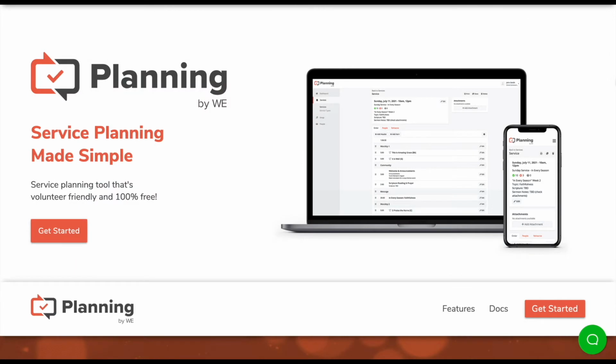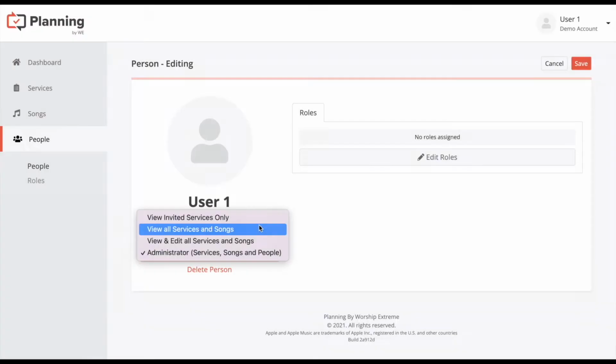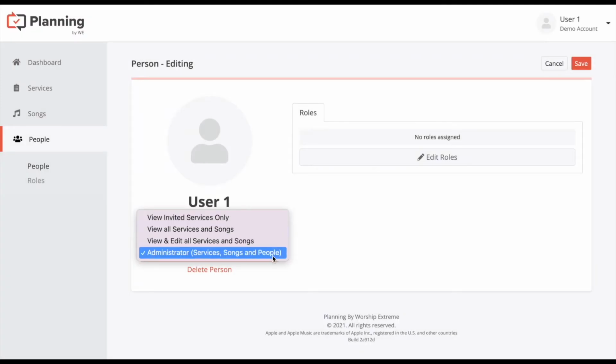To get you started with the app, this first video will focus on Planning's People page. You'll want to watch this video if your church is new to Planning or if you're a new admin on the church's account. In order to follow along with this video, you'll need to be a user with administrator level permissions or you won't see the People option on the left Planning menu at all.